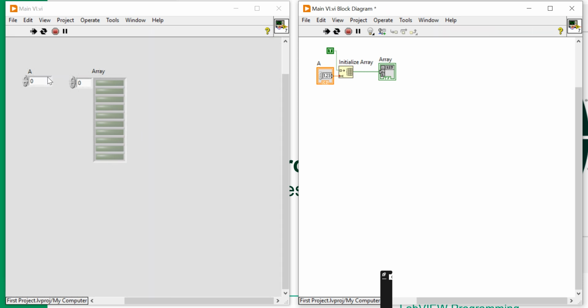Run. Now you can see, because the number is 0, we are getting 0 bars. Now 1, so we will get 1, 2, so we will get 2, 3, 3, 4, 4, 5, 6, 7, 8, and 9.